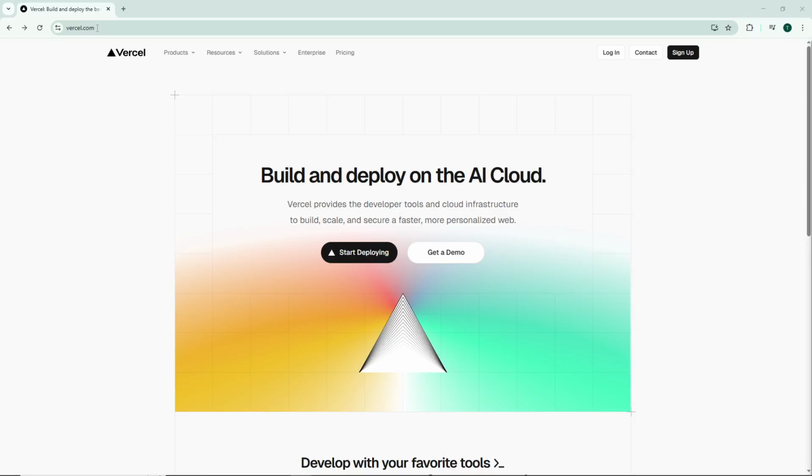Whether you're deploying web applications or working on development projects, having a Vercel account will streamline your workflow and make hosting incredibly simple. Let's walk through the setup process step by step. First, open your web browser and navigate to vercel.com. This is the official homepage where you'll begin the account creation process.